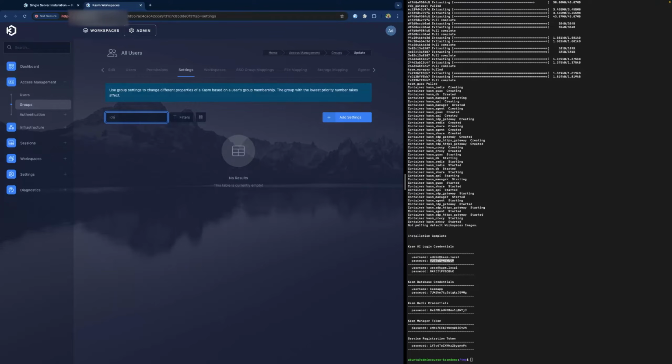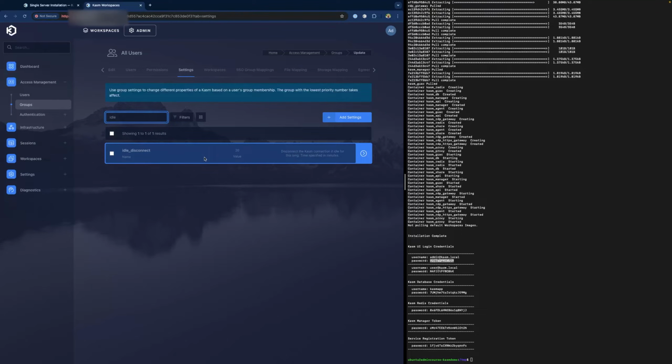Let's look up idle disconnect. This is when you have a workspace that is running, and say you step away from your computer and now the workspace has become idle. This value of 20 is set in minutes. Once that workstation has been sitting for 20 minutes, it will go ahead and disconnect you from that session.